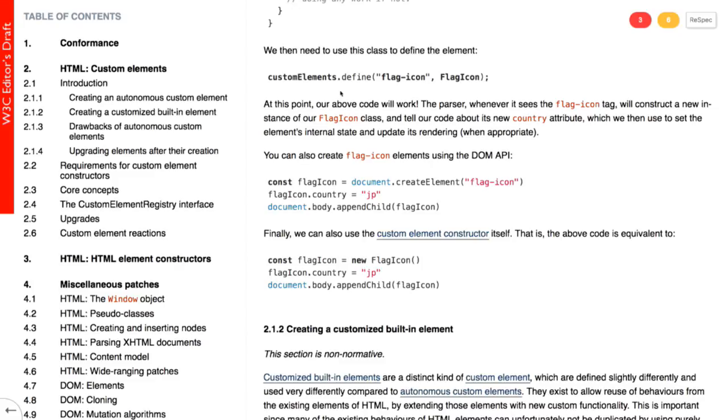You do a window.customElements.define, and you name it to something. What should the HTML element be named? And then what class is being used for this element. So when you've done this work, to use it, it's just doing customElements.define.